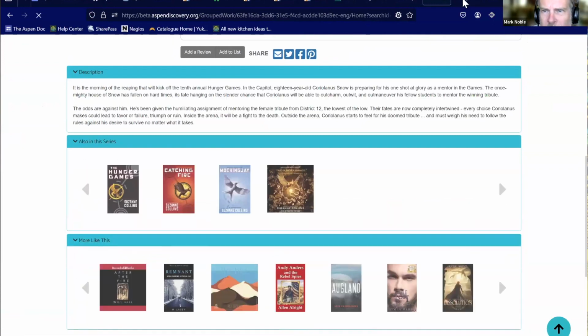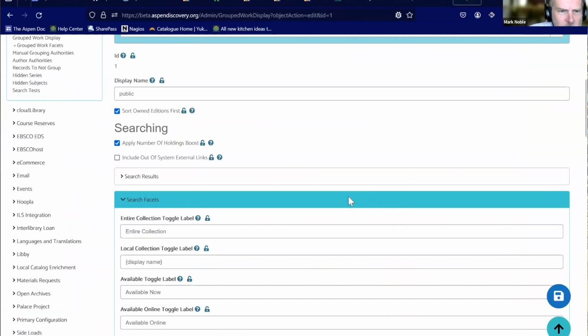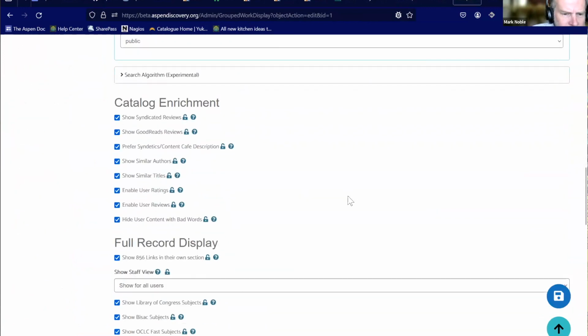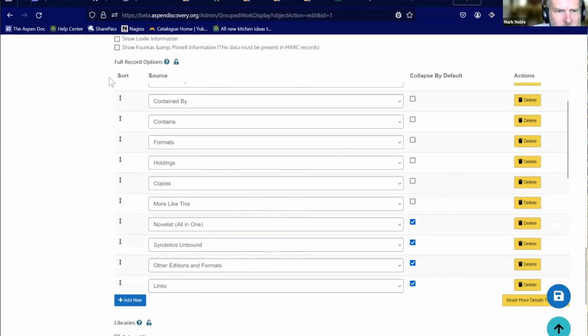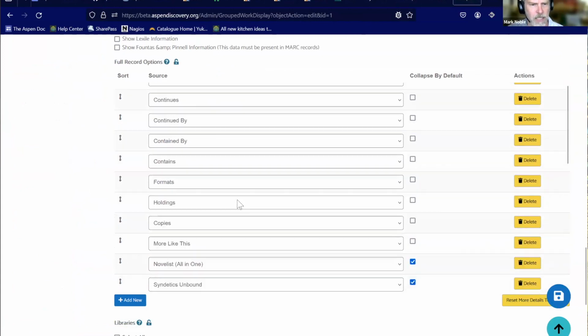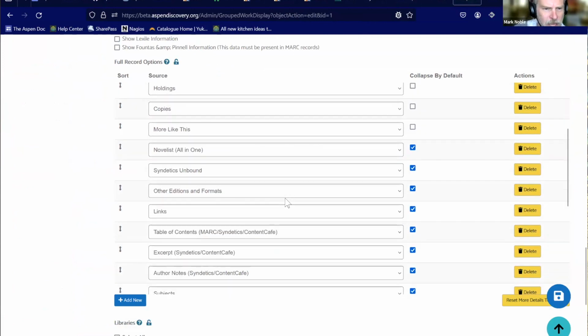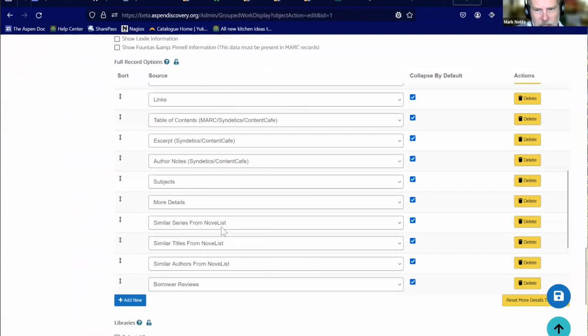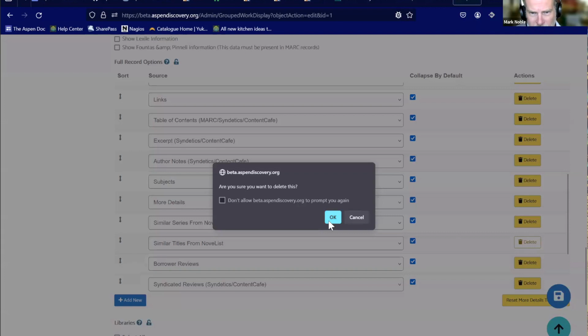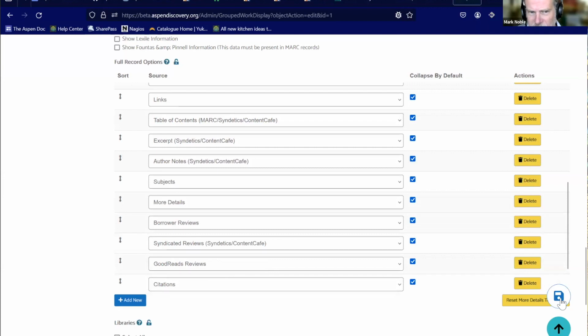So the way that is configured is in your grouped work display settings. Under the full record options, you have the ability to now turn on the Novelist all-in-one. If you do that, you may want to turn off the individual sections for similar series and similar series from Novelist, similar titles from Novelist, similar authors from Novelist. You can just delete those if you don't want those spread out into individual sections. Otherwise, you're just displaying redundant data.